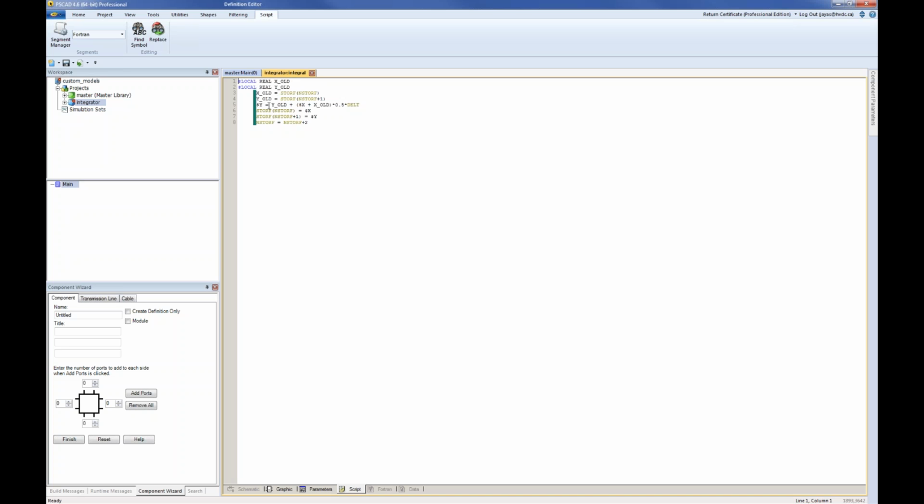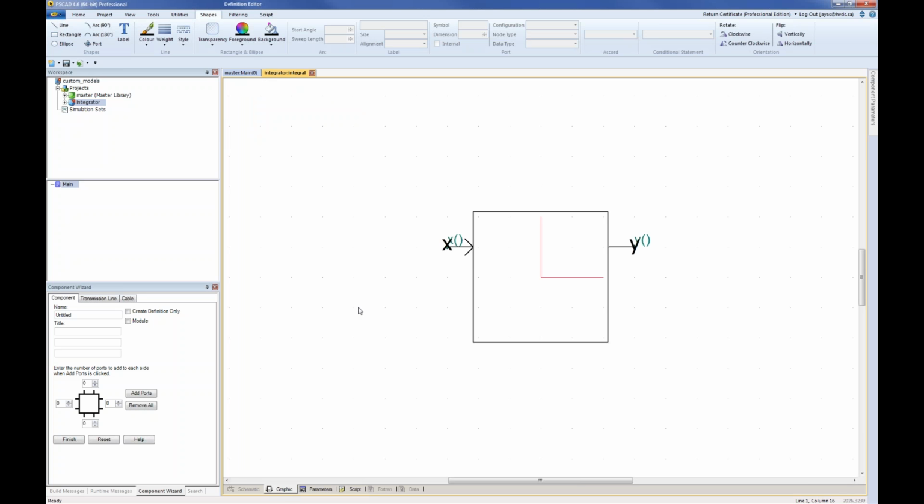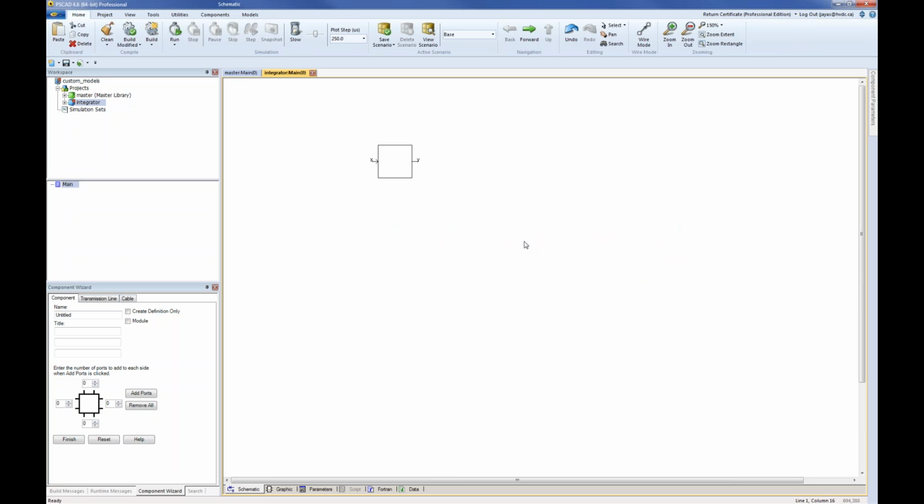And the one other thing I'm going to do is inform PSCAD how much storage I'm using in this component. So if we need more storage, when it dynamically allocates the storage right at the beginning, it knows how much storage to allocate. Just because this is off center, I'm going to move this to the center of the component. So now we have a simple integrator.